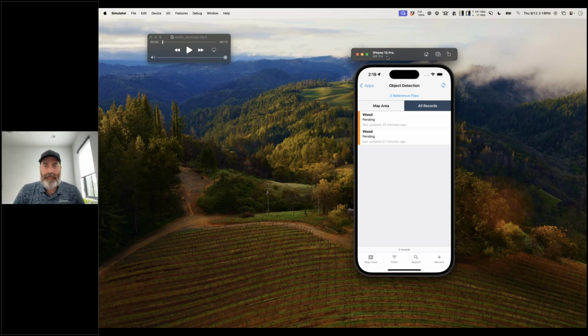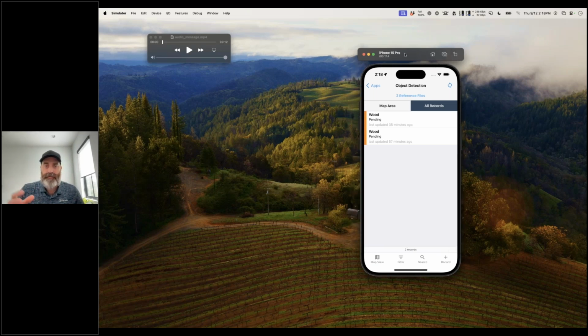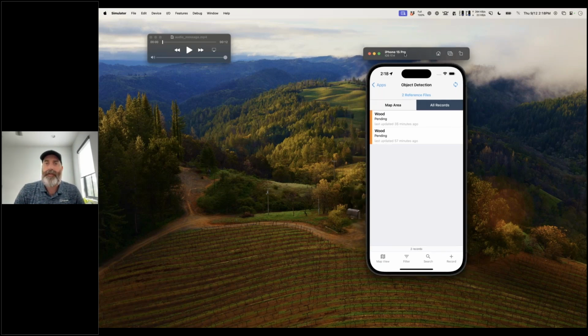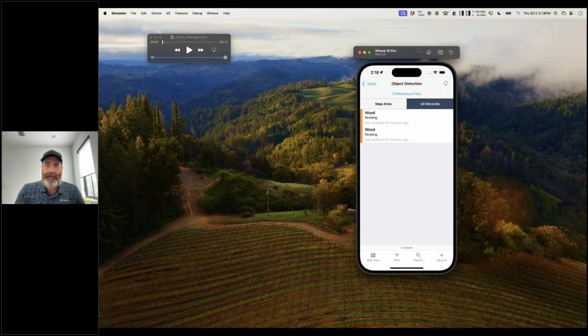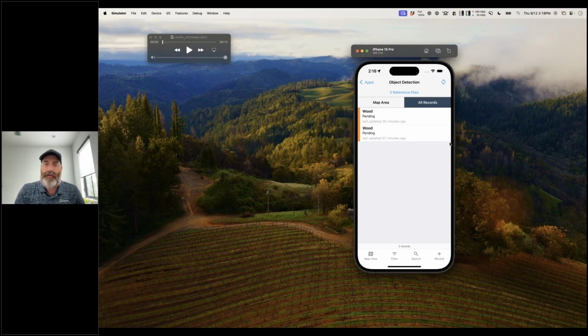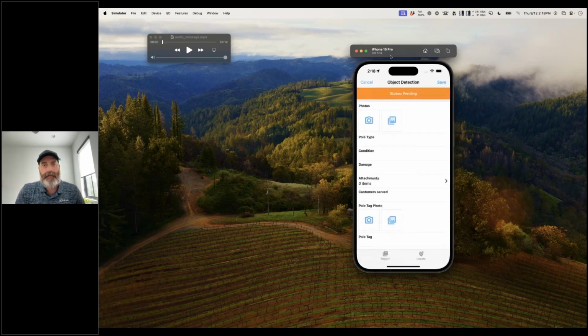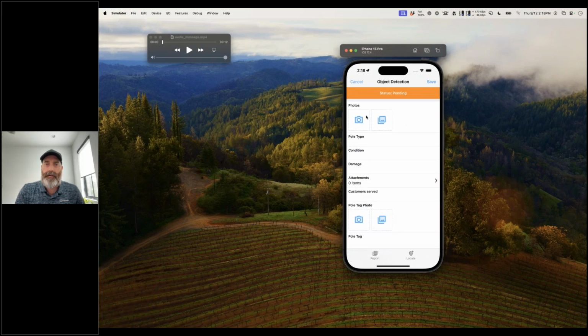Model sizes are in the range of about 100 to 200 megabytes. This one's, I think, about 150 megabytes, just to give you an idea of the magnitude of data we're dealing with. This model was trained specifically for utility pole attachments. I'm going to make a new record here, and I have it wired up to this first photo field.